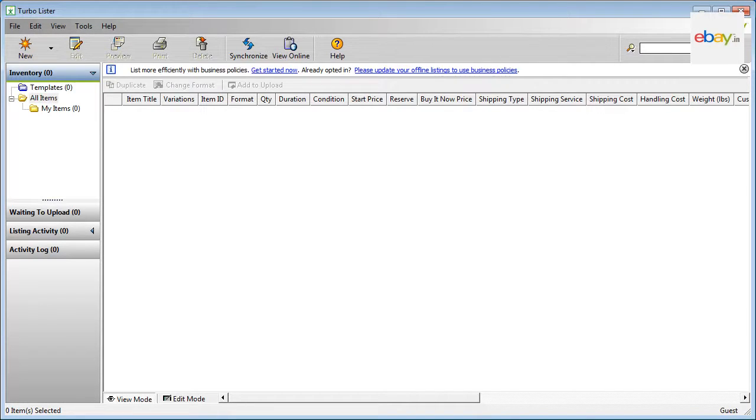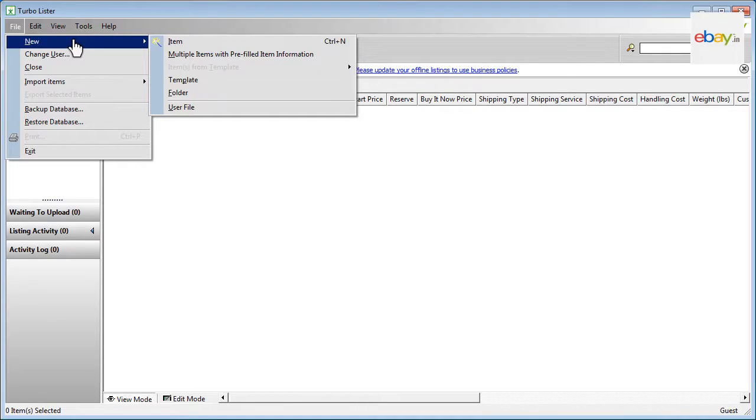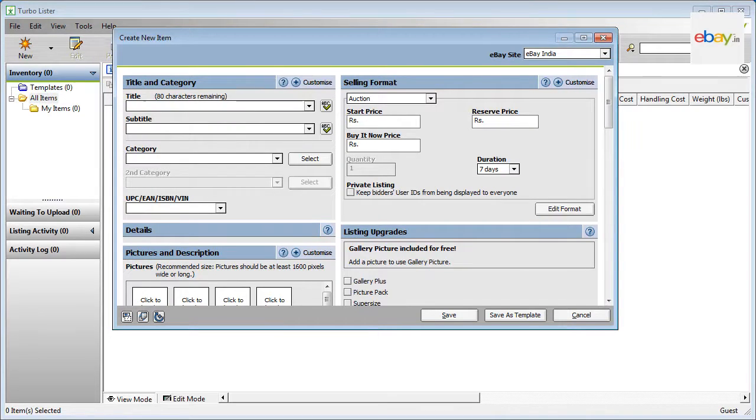To create a new listing, click on the File tab. Select New and then select Item. The Create New Item window opens up. You need to fill in all the details of your item in the same way you do when you create a new listing on eBay.in website. If you have not watched the video on listing process on eBay.in, we strongly recommend that you watch it before using TurboLister. Start by giving a title to your listing.